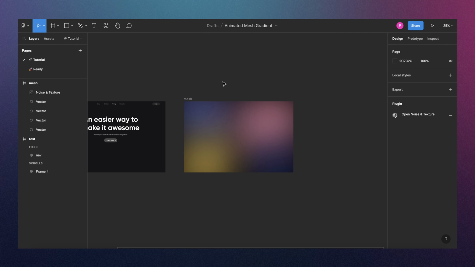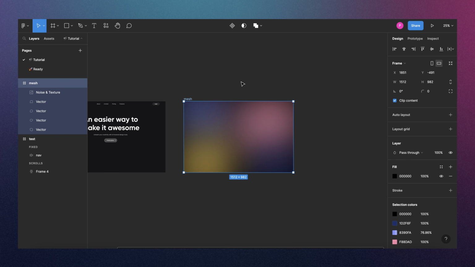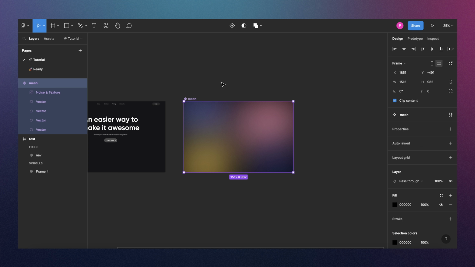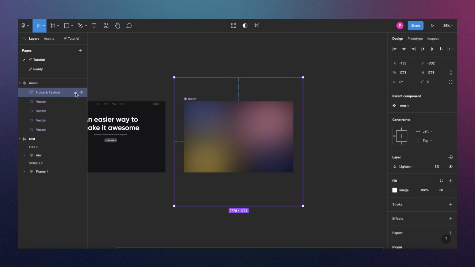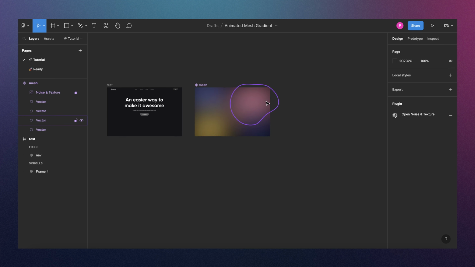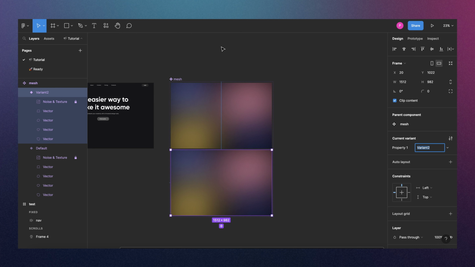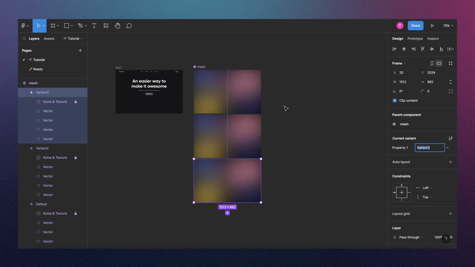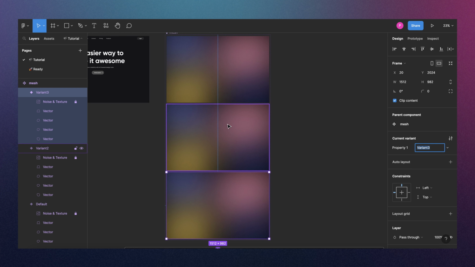So to add animations, we need to make this a component. So we select the frame and press Option Command K. And then since we're gonna be moving around the shapes, it will be better if I lock my noise texture so I don't have any trouble selecting the shapes. And now I can create the 2 other variants. At this point, all you need to do is to start playing around with the shapes inside your variants and make sure each variant looks different from the other so you have a clear movement effect. Now I will do that.